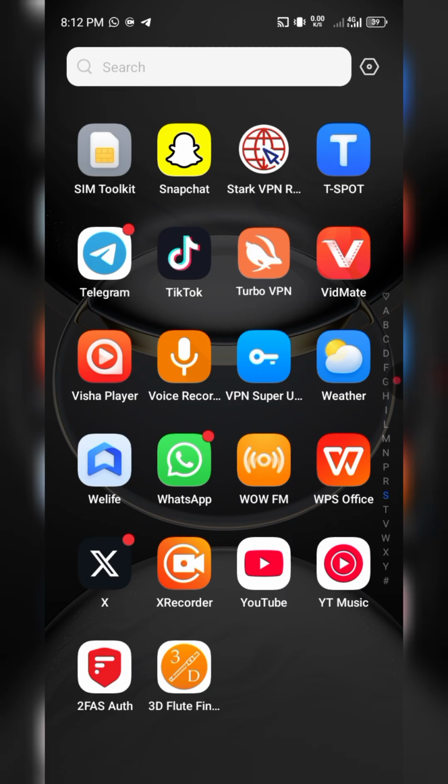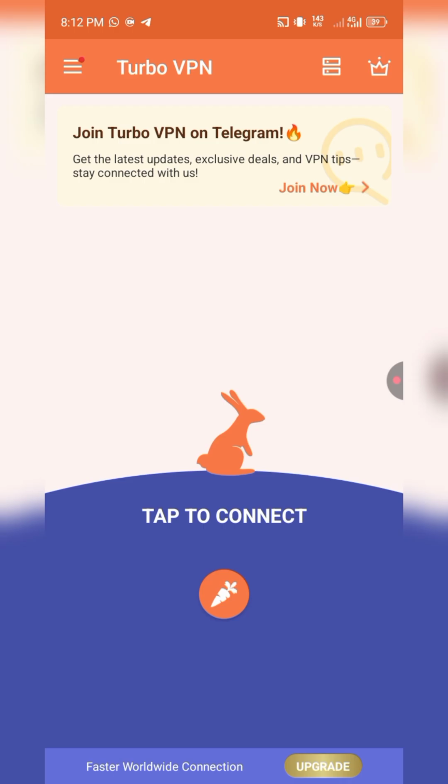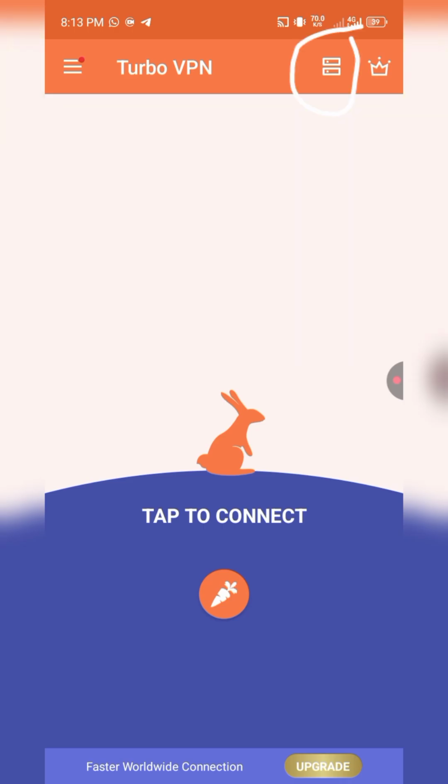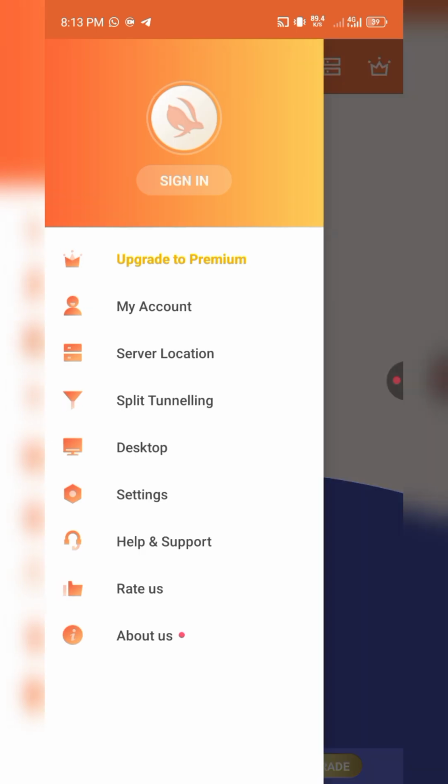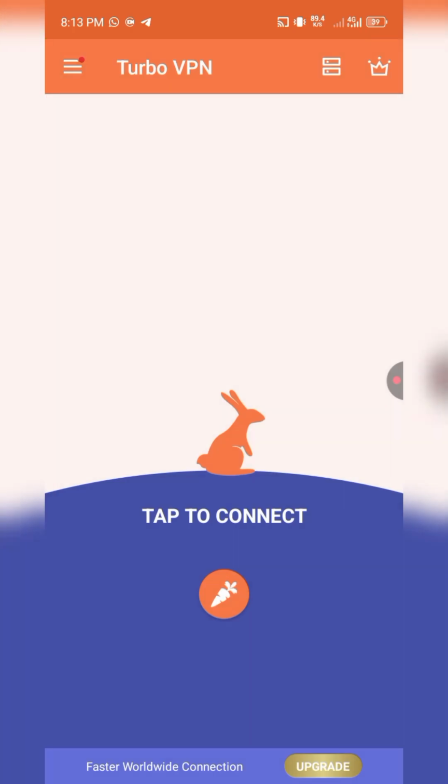Okay, so now I'm just going to go to the Tumbo. This is the logo for it, Tumbo VPN, right? So this is it. So once you are here, they'll tell you to tap to connect, but we're going to be going to where that one is circled up there. Just tap on that, then go to server location.